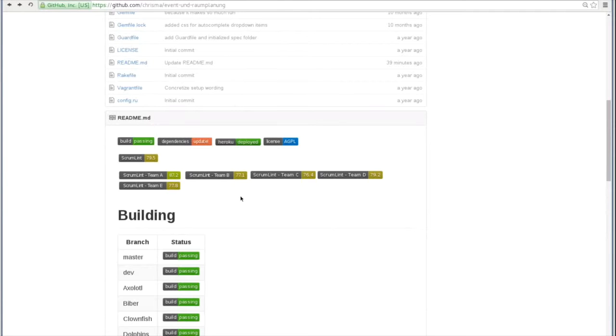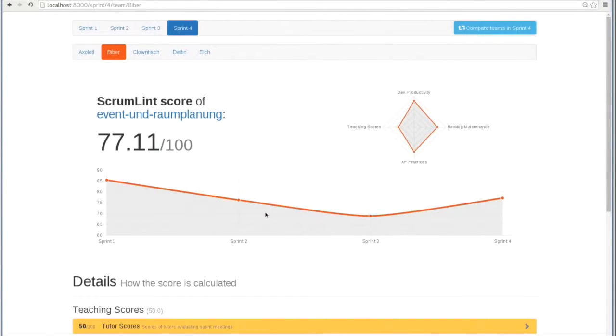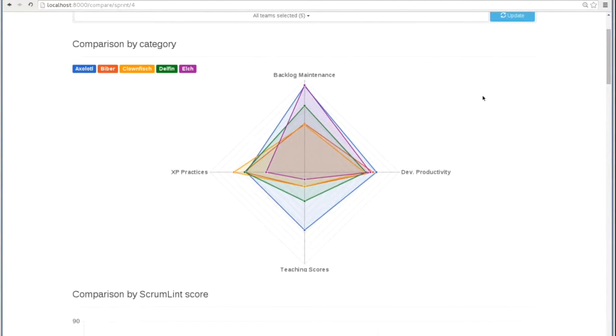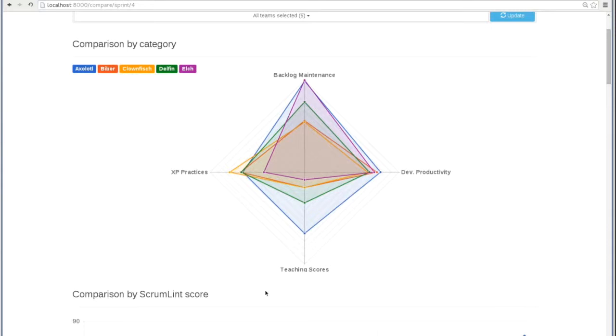So suppose that we were a coach for team B. We could use ScrumLint to give detailed feedback to students. In order to figure out what they possibly did worse or better than other teams, we're going to have to compare them to the other teams. And we see here that team B did quite poorly on backlog maintenance.